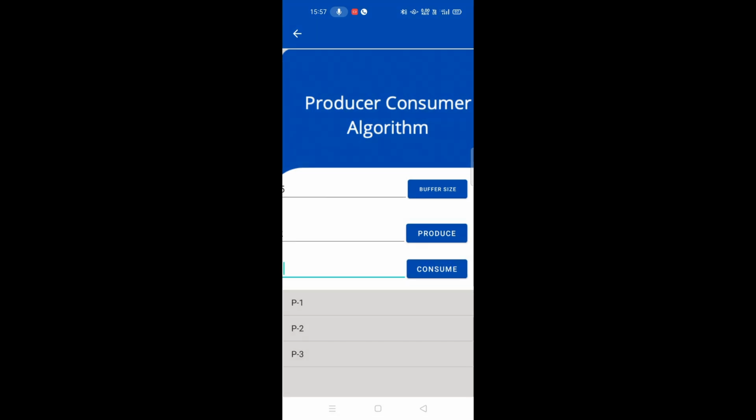Consume, then P0 is consumed, P1 is consumed, P2 is consumed, P3 is consumed. Now if I consume, it will show buffer is empty. Now it will produce P4 P5 P6 P7, so 1 2 3 4. Our buffer size is 5. So if I produce once more, it will produce P7 and it will say buffer is full.